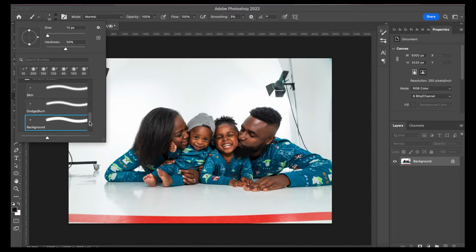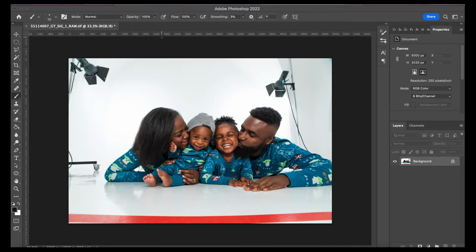And that is all that we need. So we've got our brushes set up, and now we're going to move into the actions that we need. So you may already have some of these actions set up.